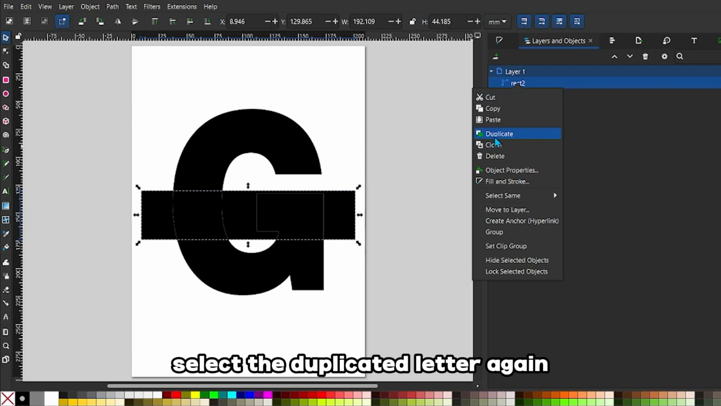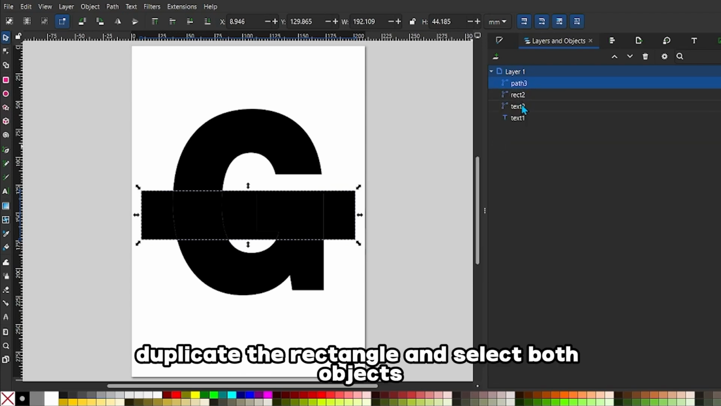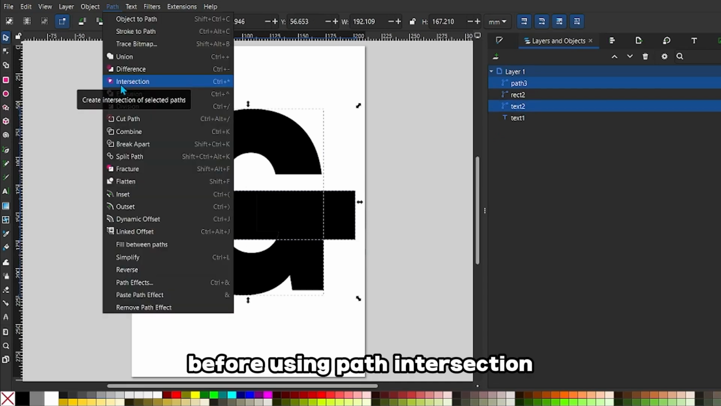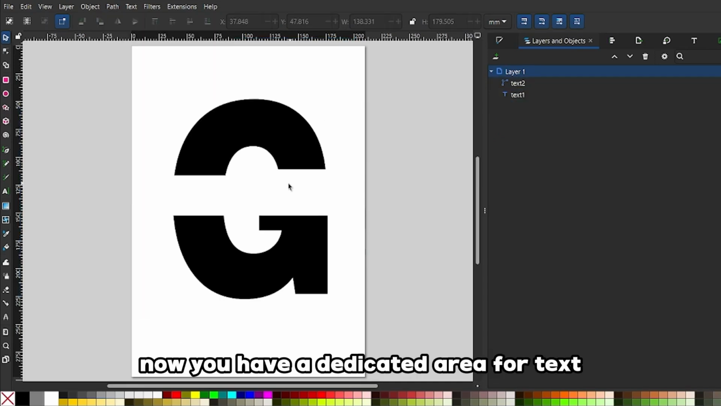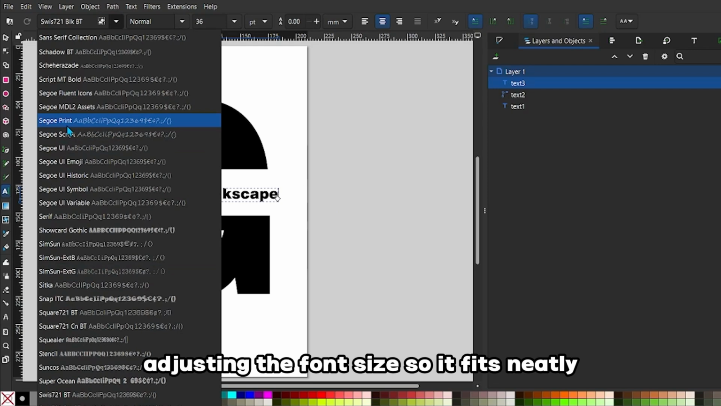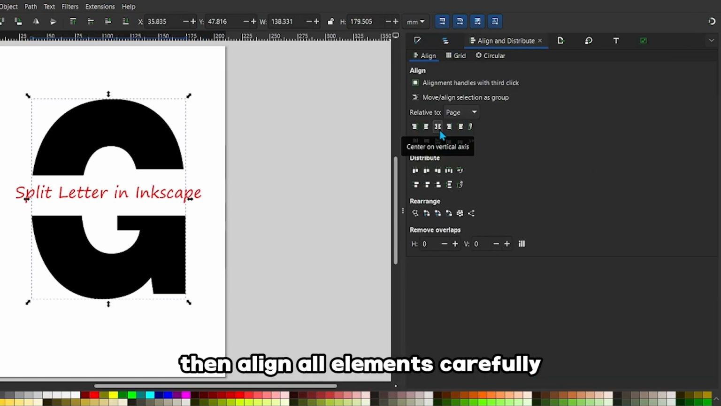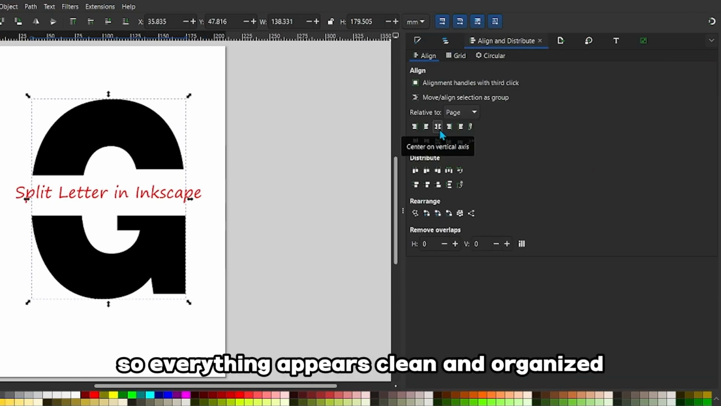Select the duplicated letter again, duplicate the rectangle, and select both objects before using path intersection to isolate the center strip. Now you have a dedicated area for text. Use the text tool to add a name inside this strip, adjusting the font size so it fits neatly. Change colors to improve contrast and readability. Then align all elements carefully so everything appears clean and organized.